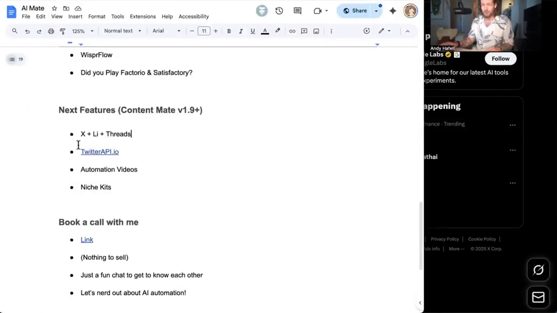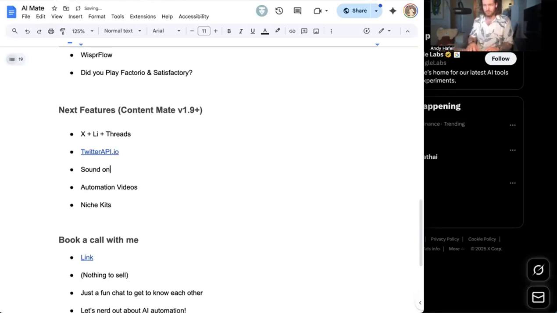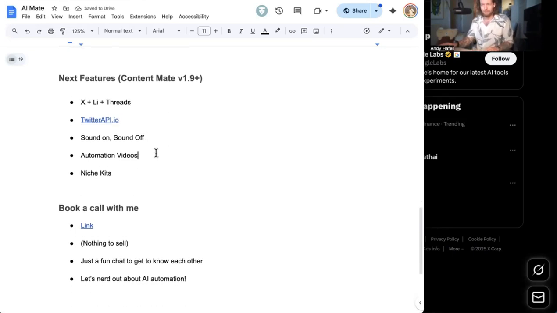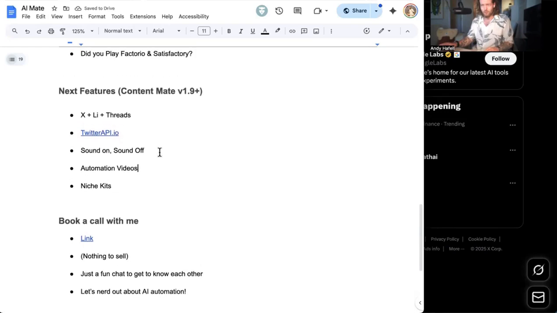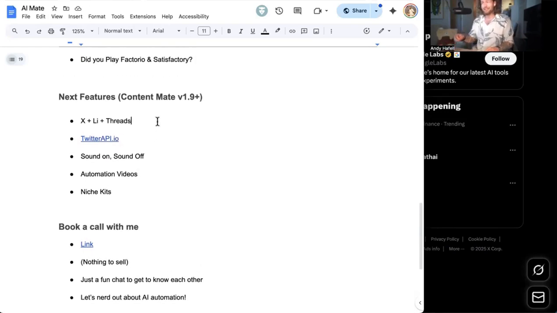And because we're talking about reposting, I want to talk about the other one, sound on, sound off. So that is the X, LinkedIn, and Threads. A lot of you have asked for this. That is really part of Content Made 1.9, or at least we're aiming at 2.0, and it should have all these features included. So X, LinkedIn, and Threads.